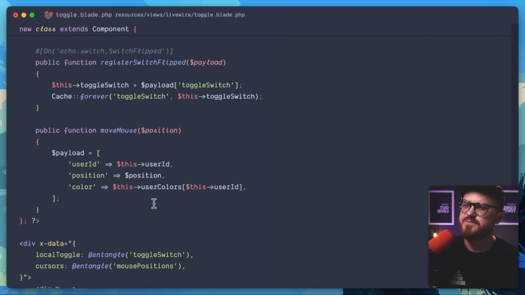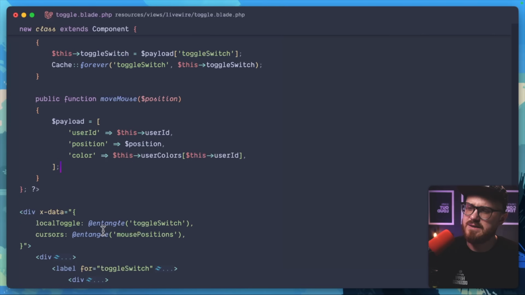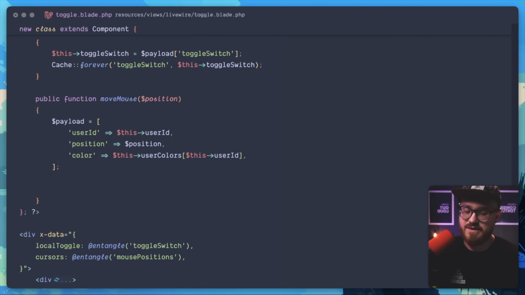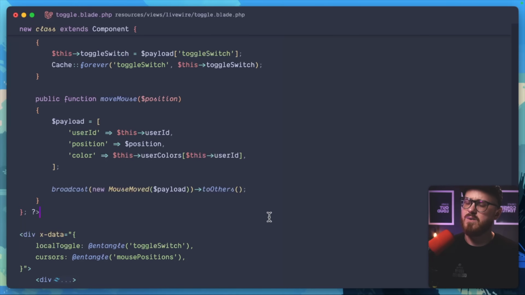Okay, so we have move mouse, and we're broadcasting that now, so we can create a new broadcast. We can say broadcast new mouse moved, and we can set the payload. Because that looks all right, because we're setting user ID here, so we can just bring in the payload and to others. There we go. Okay. So now, why don't we get the other mouse positions? Now that we're broadcasting it, we should have that being broadcast.